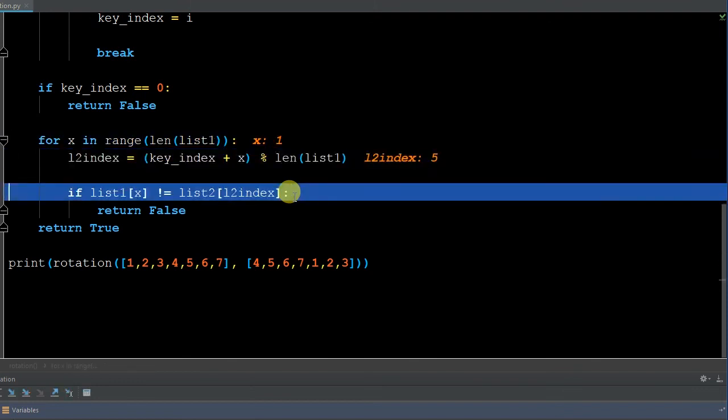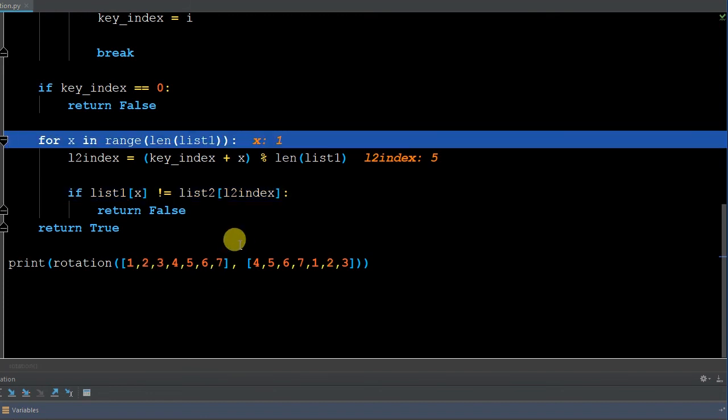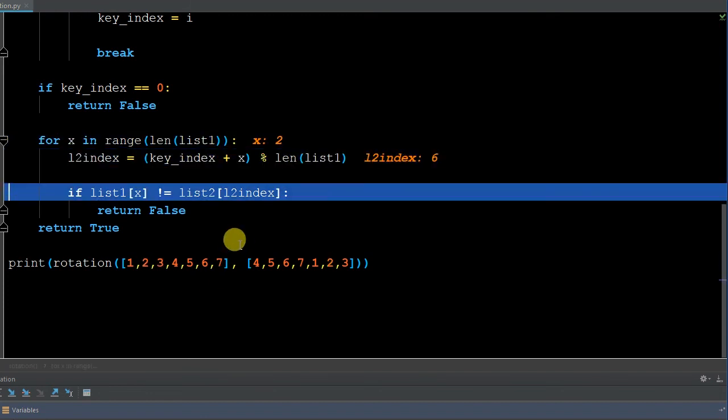X is going to be 1, L2 index is going to have to go up to 5. So now it's checking the values at index position 1, which is 2, and list 2 index position 5, which is a 2. So you see how it's going element for element now. So I'm just going to go through that. That matches, so it's going to go to 2 and 6. So now we're at 3 and 3, and they actually do equal each other. So this is going to be false, so it's going to jump back into the loop.